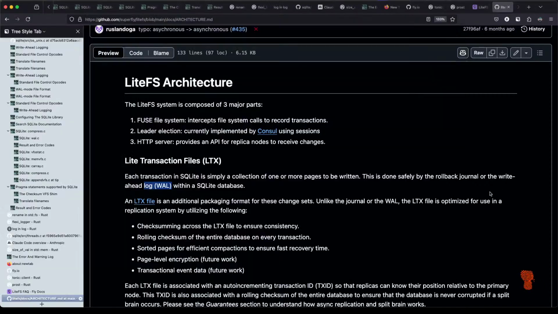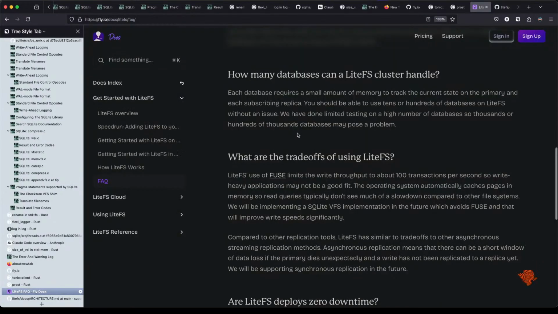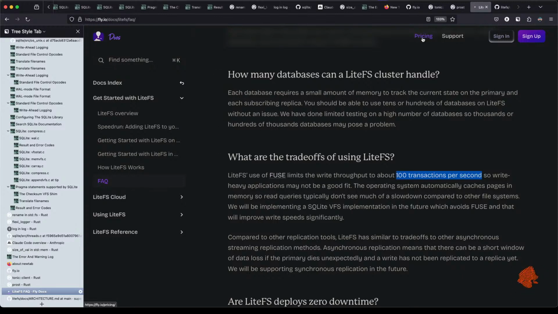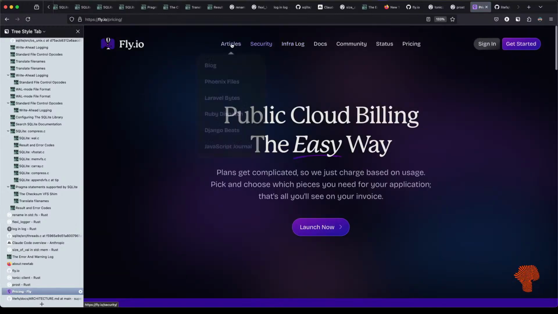I suspect that their 100 transactions per second number is low on their website here. I doubt they would put up this number and say, "Oh, this is our beefy boxes" and stuff like that. It's probably their average box.